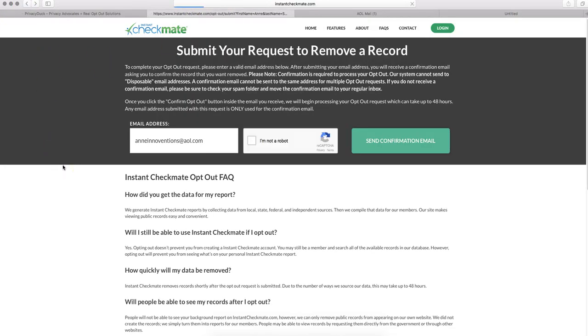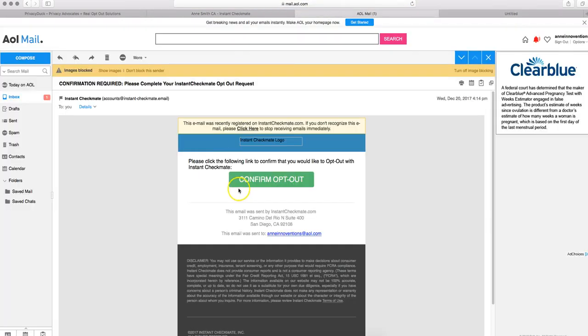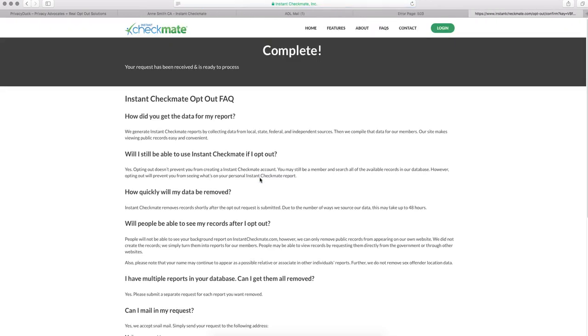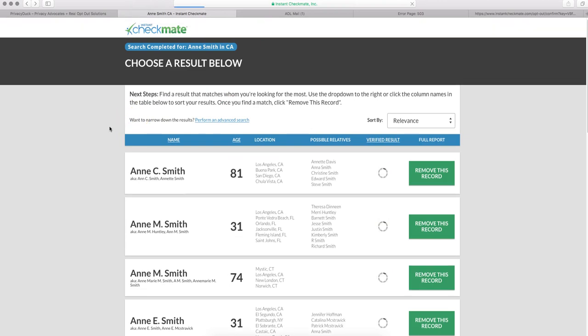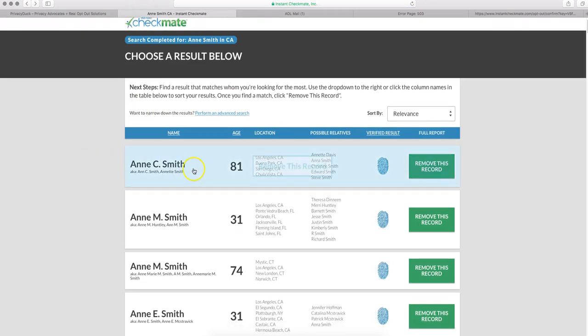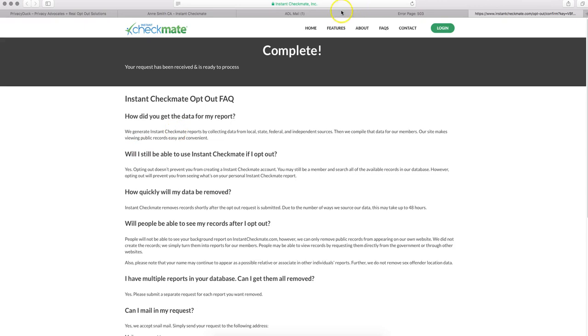You should be able to see an immediate deletion of your record. The NC Smith one should be gone. It's not gone yet. This is still not loaded. Let's try this again. There we go. Your request has been received. It's ready to process. Let's check on this again. Sometimes the request is gone immediately. It's not in this case. Sometimes it does take a day or so, or a couple hours for that record to go away.